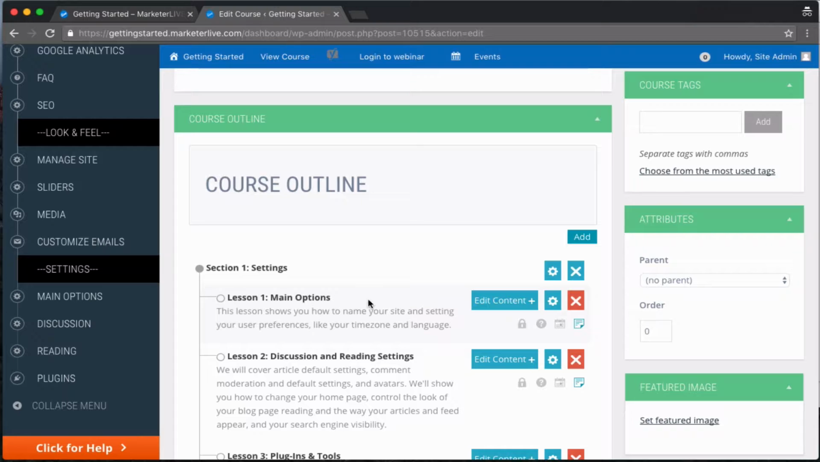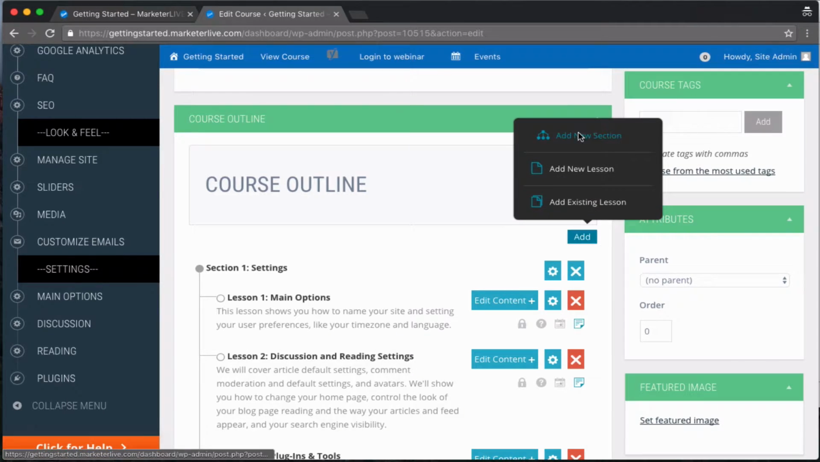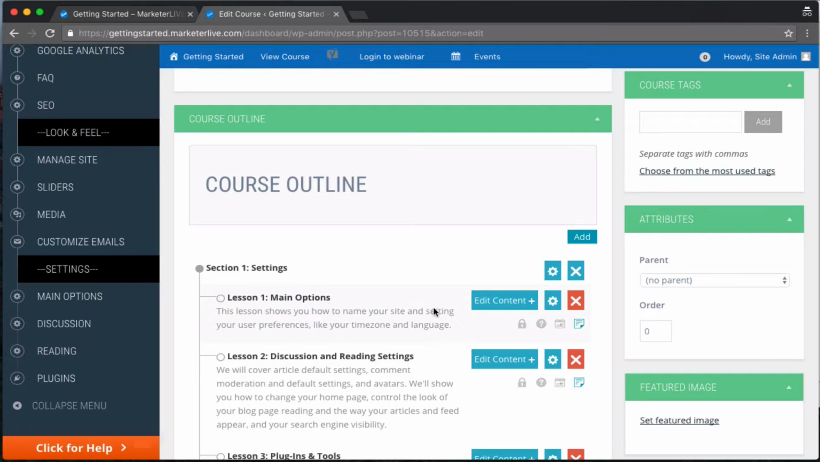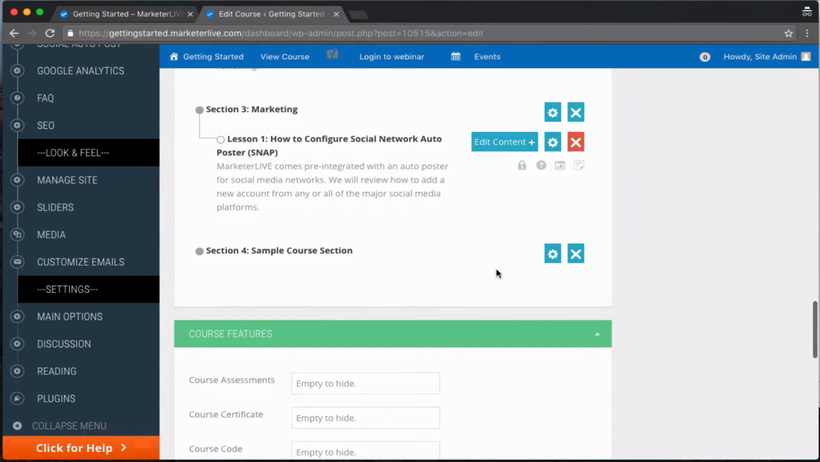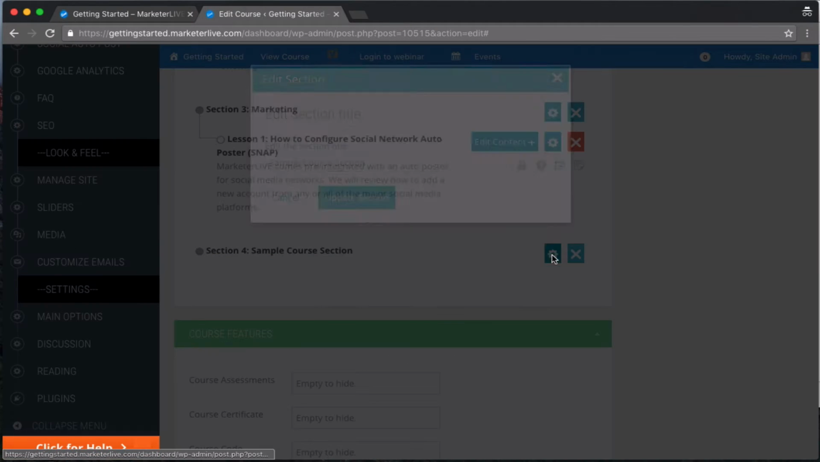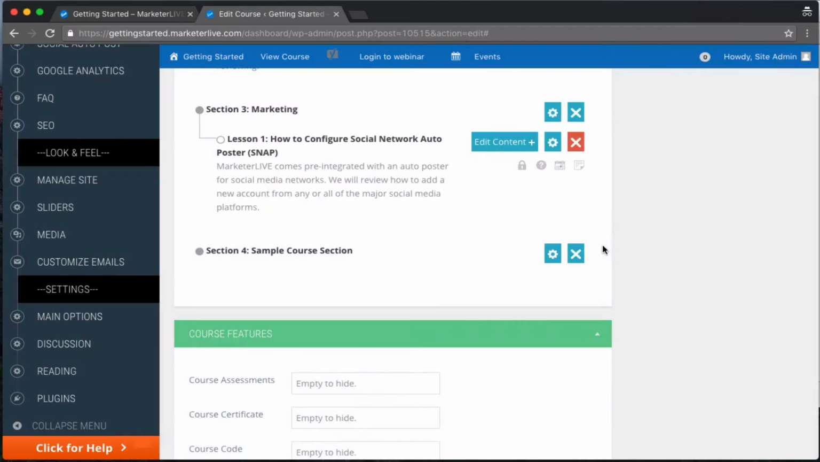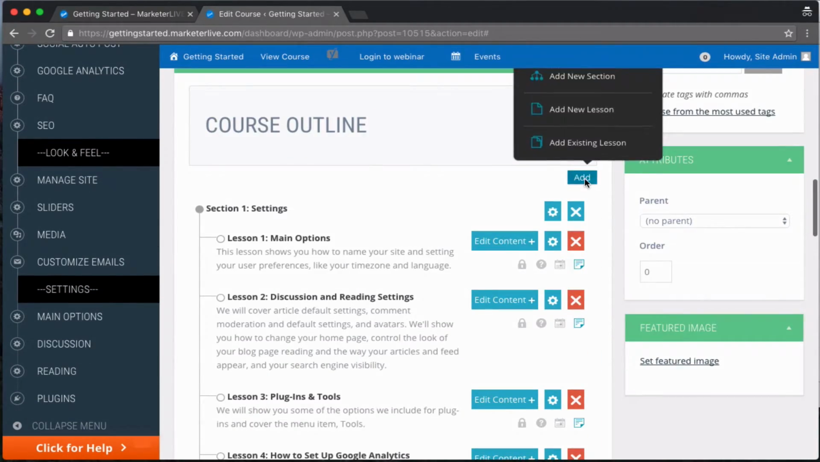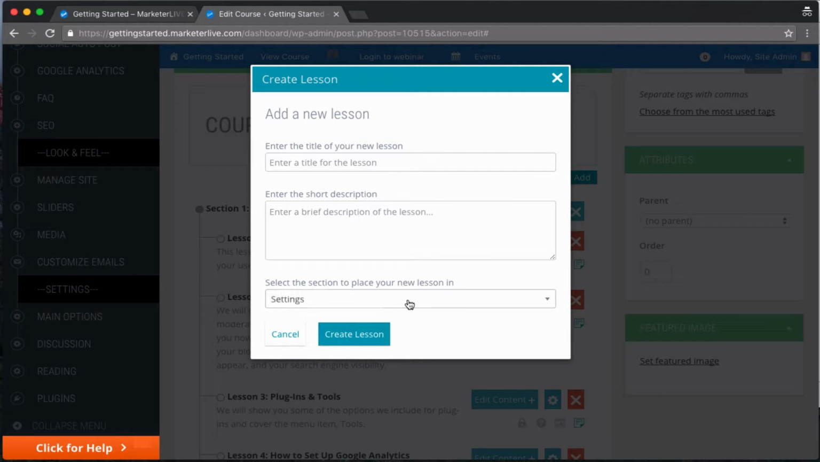Once you add a lesson, we'll add another section here right now, and then we'll call this sample course section. Here we go. At the very bottom now I have sample course section, and I can change this if I needed to by clicking this little gear. I can exit it, and then I'm just going to go back up here to the top, whoops, and add a new lesson. We'll attribute it to sample course section, sample lesson 1.